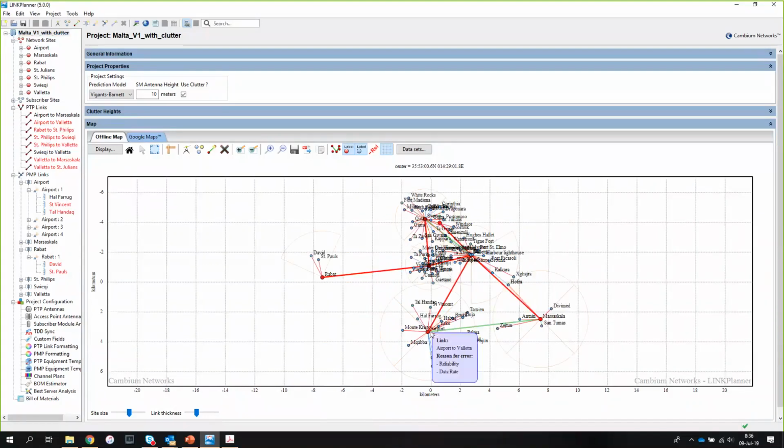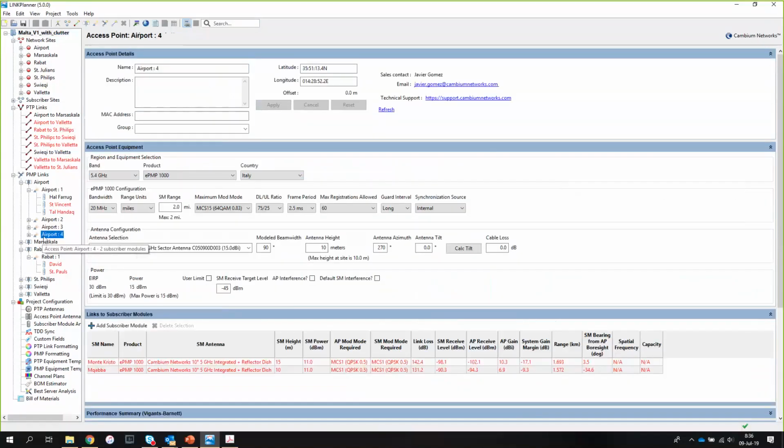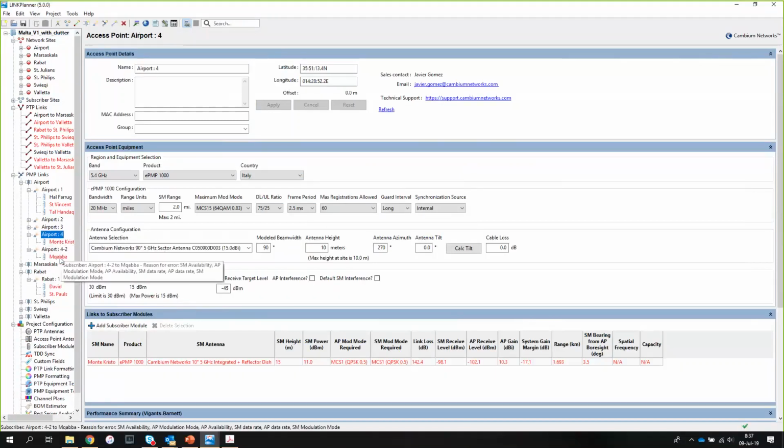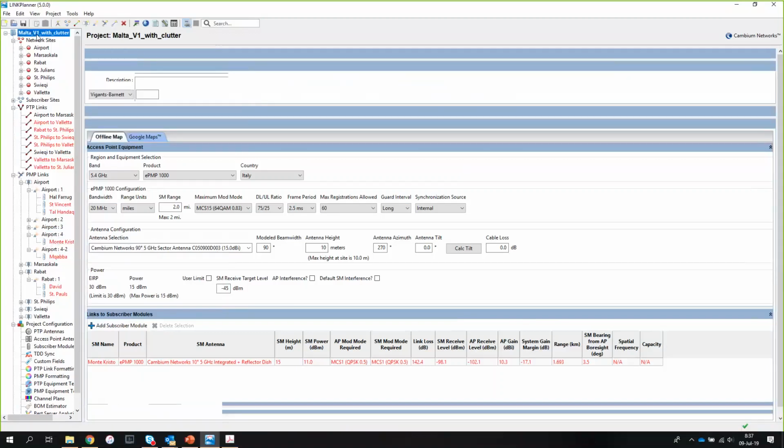So at airport, let me set up a couple of layers. I'll just go to, I believe this is airport 4. Let me split that access point up. So here's airport 4, let me split it into two. So now Airport 4 and Airport 4-2 are two different access points there, and I've just divided the subscriber modules between them. So let's look at that on the map.